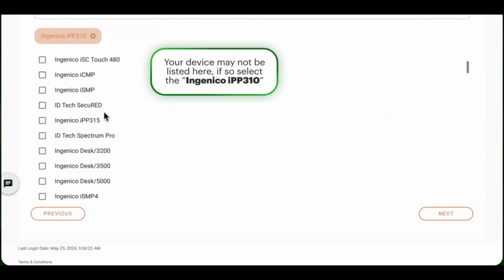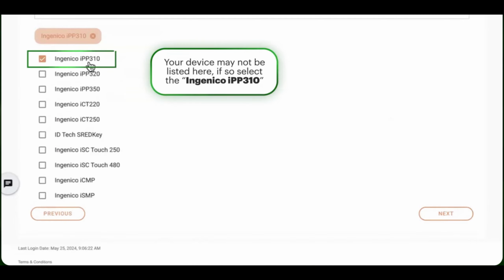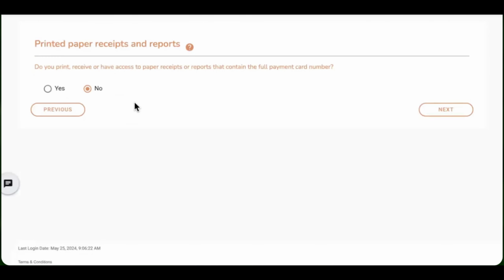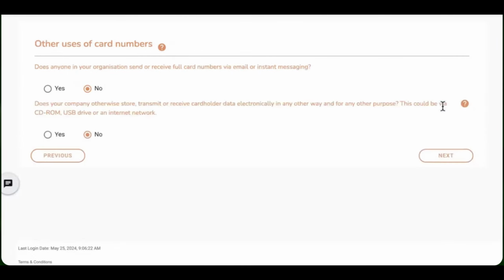Your device may not be listed here. So you're going to want to choose the Ingenico IPP310. All of the CardPoint integrated devices work the exact same way. So choose next. And you do not print, receive, or have access to paper receipts or reports that contain the full credit card number. So the answer is going to be no.